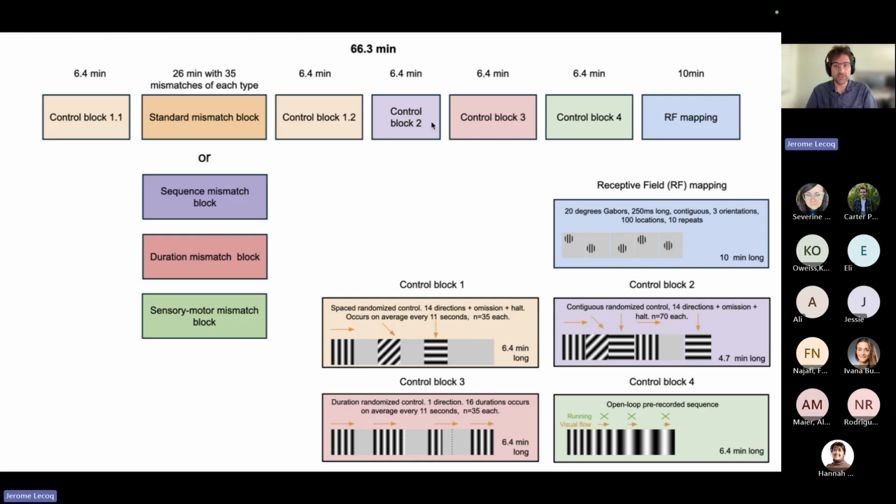So I push it up to be about the same length. Oh, so there's a mistake here. I'm sorry. This is 4.7 minutes long.